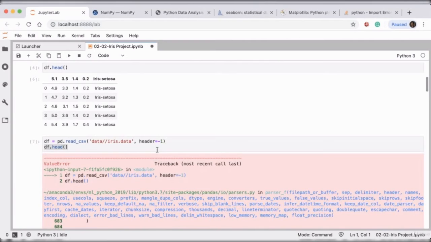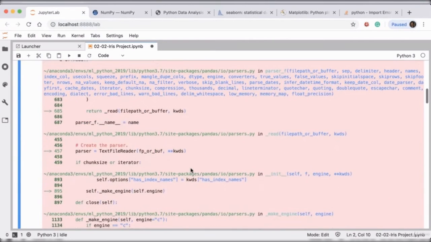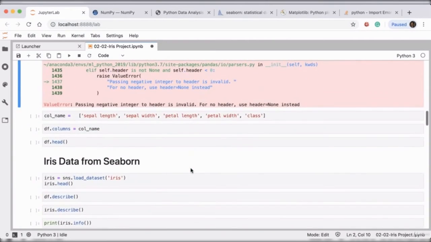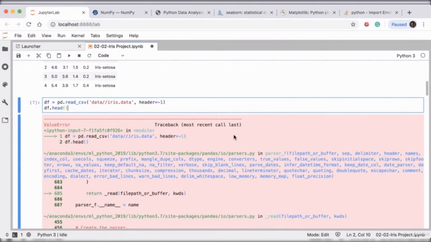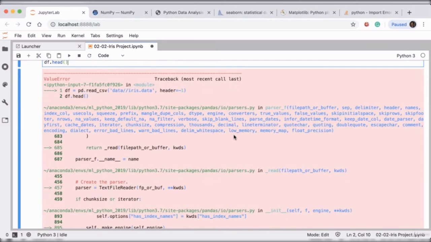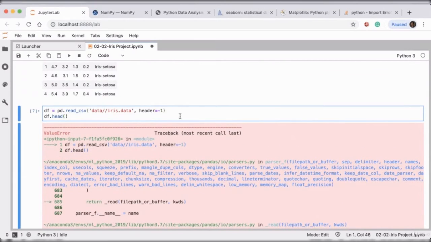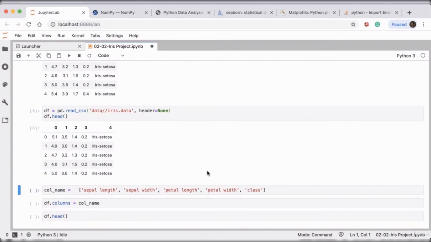If we run that, I get this interesting error message. So what it is saying is ValueError. Again, how do you read error messages? Passing negative integer to header is invalid. For no header, use header=None instead. Oh, very good. So what happened is that -1 used to be the way to say there's no header. The library has changed, so we switch it over to None. Run that again. No harm done.